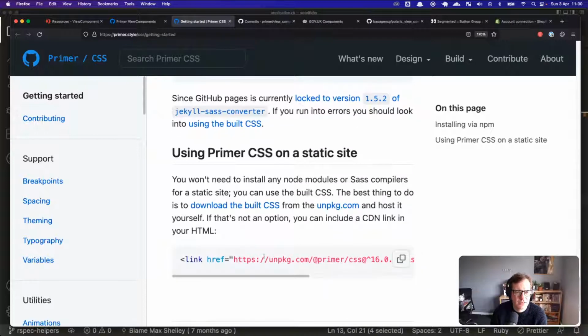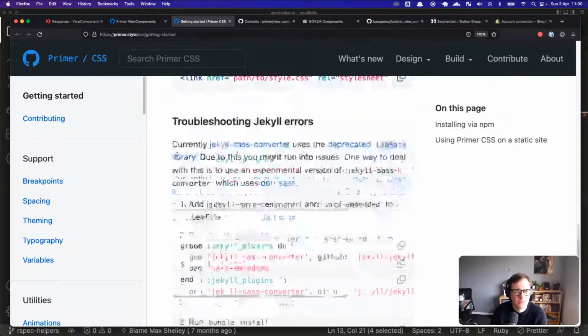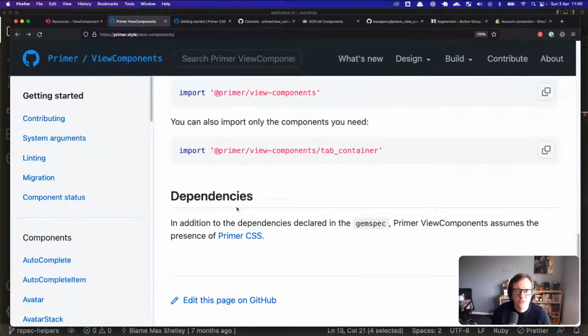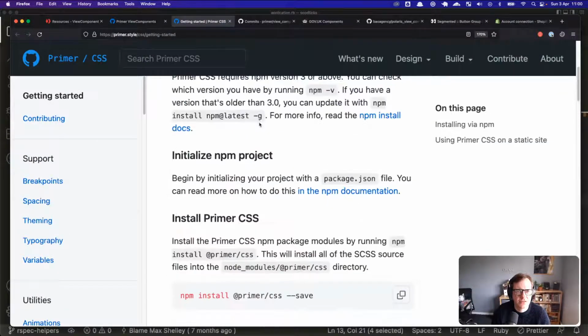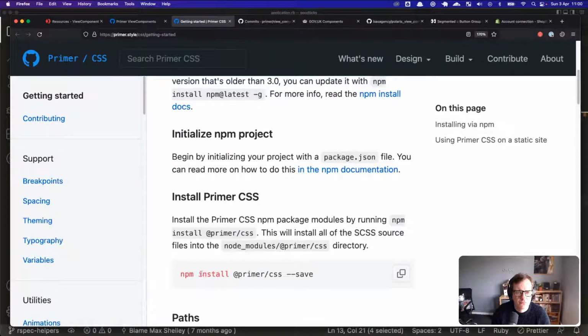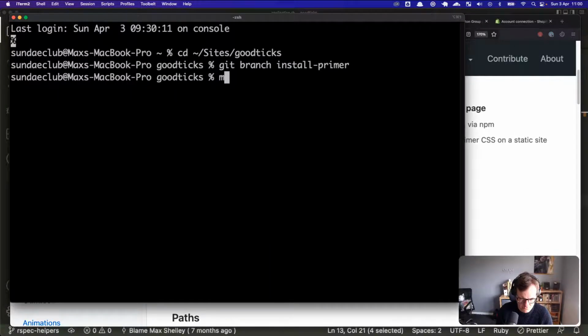Using Primer on a static site, you can just use it from there. Okay. So Primer ViewComponents assumes the presence of Primer CSS, so let's do Primer CSS first. We haven't been using Yarn, but I don't know what the... I mean, do I have npm? If you have Yarn, do you automatically have npm? I don't know what the answer to that is.